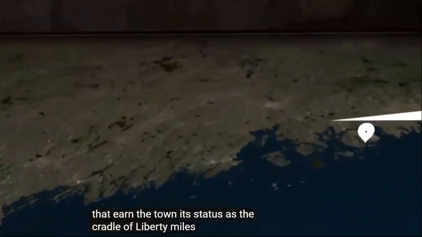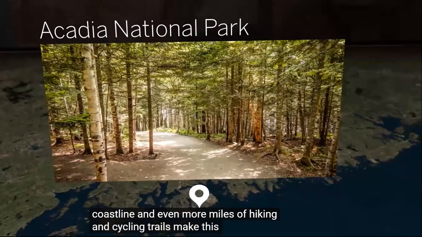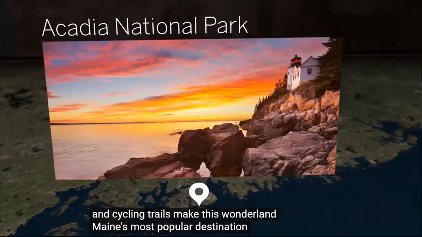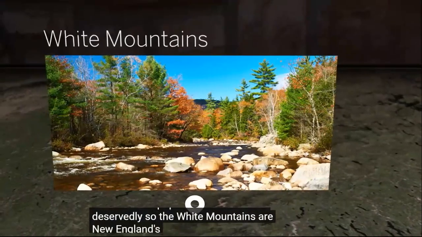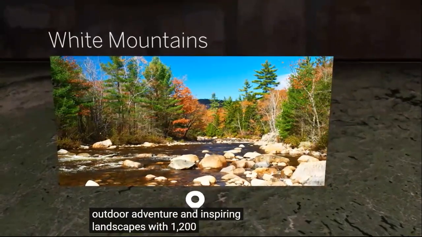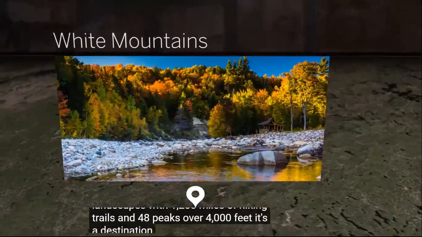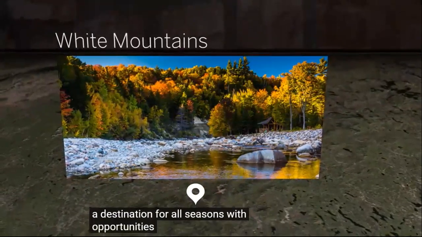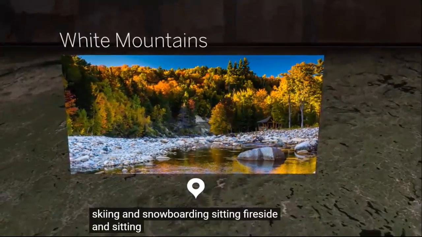liberty. Miles of rocky coastline and even more miles of hiking and cycling trails make this Wonderland Maine's most popular destination, and deservedly so. The White Mountains are New England's ultimate destination for outdoor adventure and inspiring landscapes, with 1,200 miles of hiking trails and 48 peaks over 4,000 feet. It's a destination for all seasons, with opportunities for hiking and cycling, skiing and snowboarding, sitting fireside and sitting lakeside.